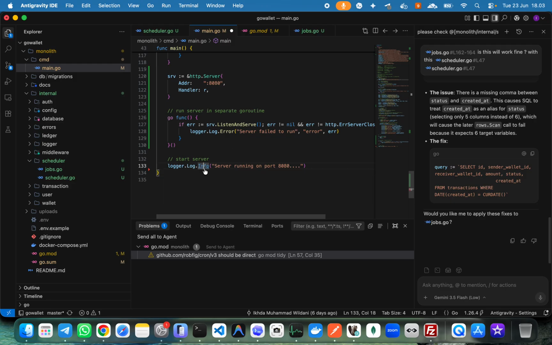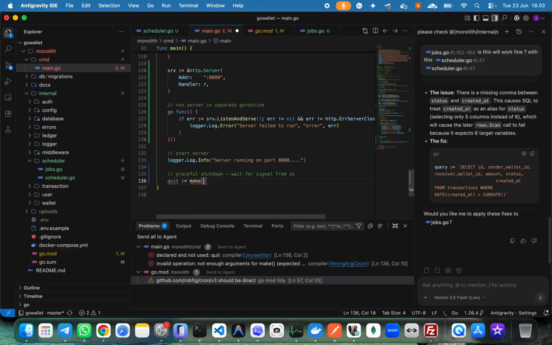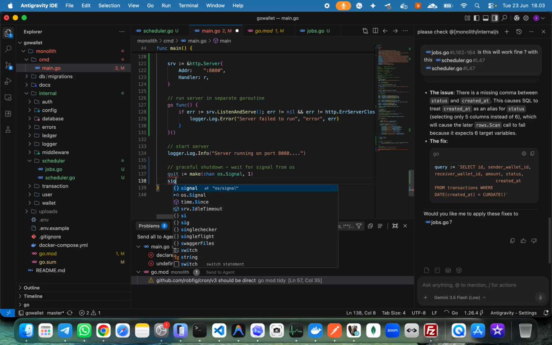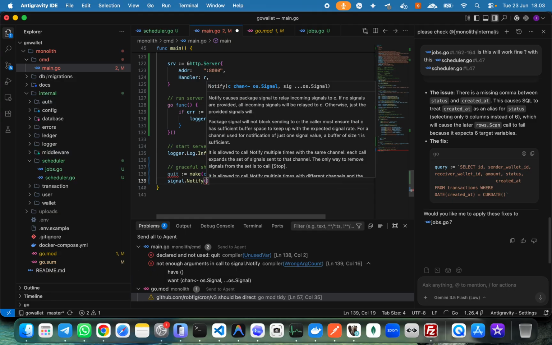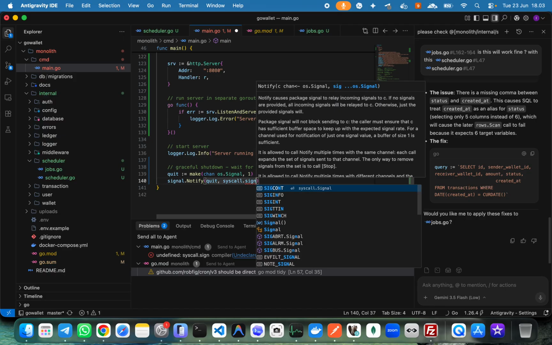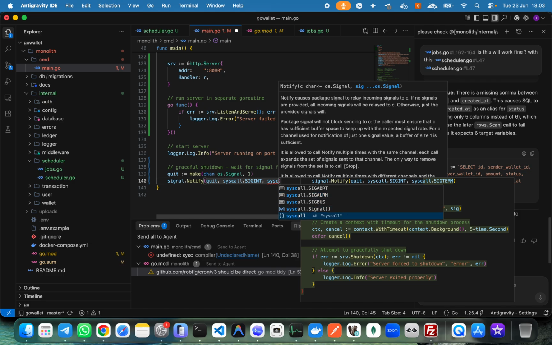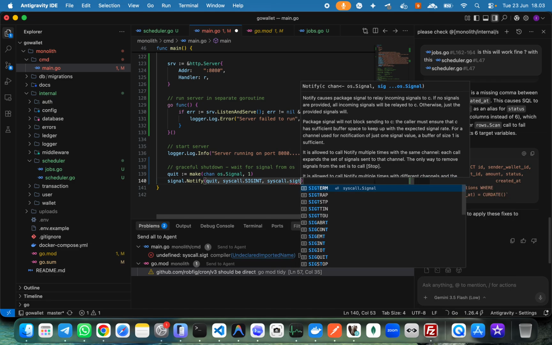and we create a graceful shutdown here. Shutdown, wait for signal from OS. Okay, quit, make chan os.Signal 1, signal.Notify, quit, and then syscall.SIGINT, syscall.SIGTERM.